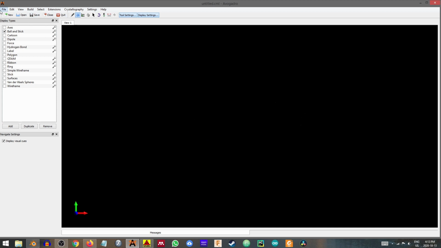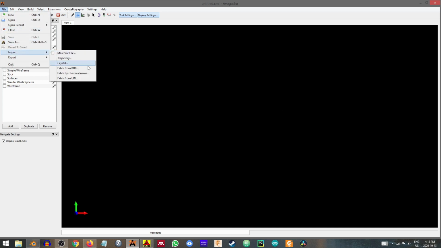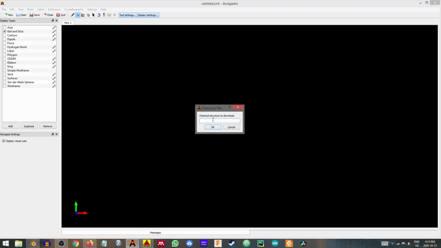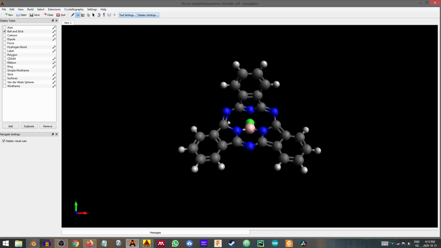Let's choose something perhaps a little bit more obscure for some viewers, i.e. import, fetch by chemical name, and we'll go with boron subchlorophthalocyanine. We wait, and there it is. So there's a very good range here. Now, the molecule that I want to use is ciprofloxacin. And we're going to do that for a few reasons. But there are a few points that I want to address first.